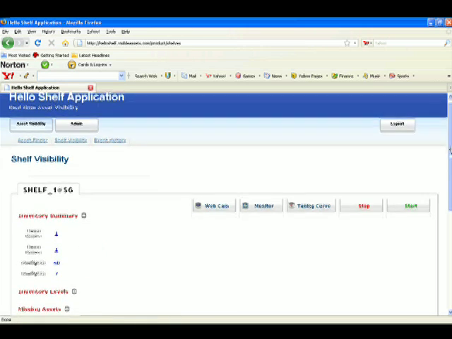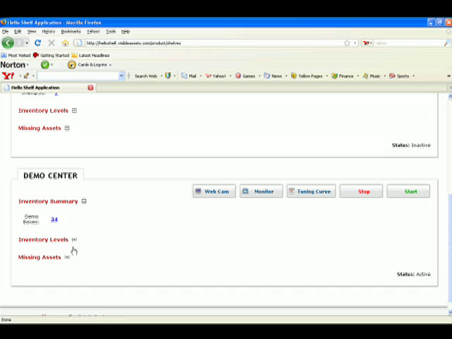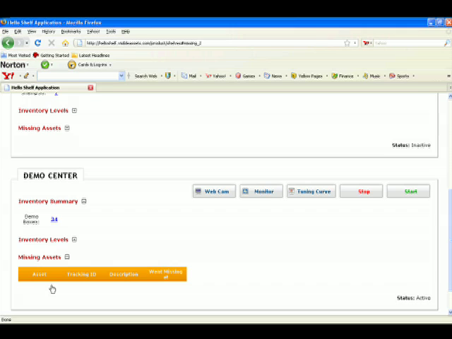Now we'll go back to our Shelf Visibility tab and look at the rest of our options here. Missing assets. We can show what boxes are currently missing from the shelf. We can see what asset it is, its tracking ID number, the description of the contents, and when it went missing.